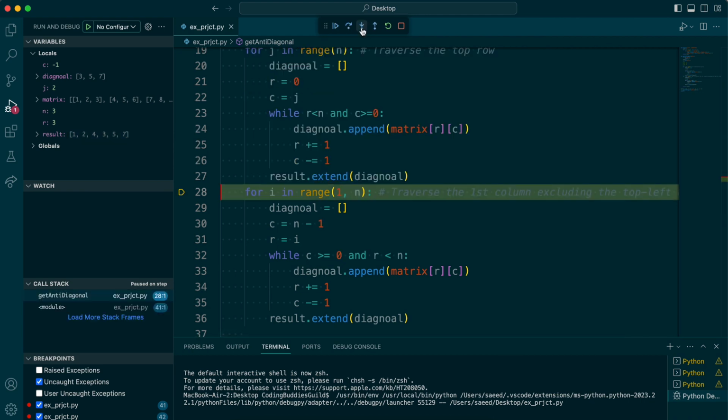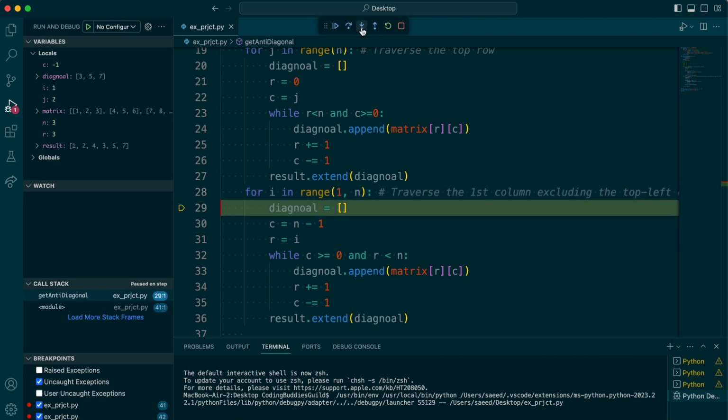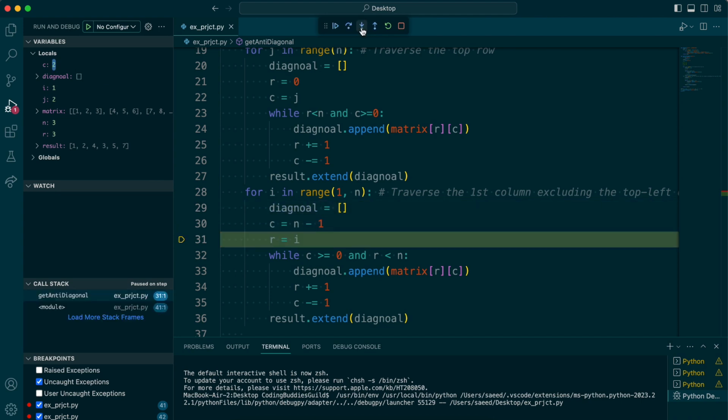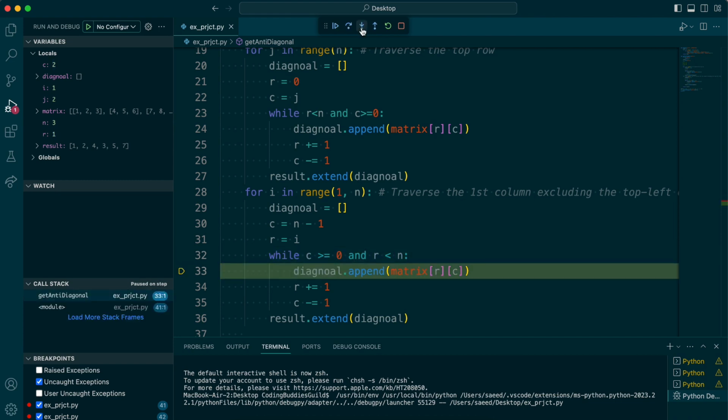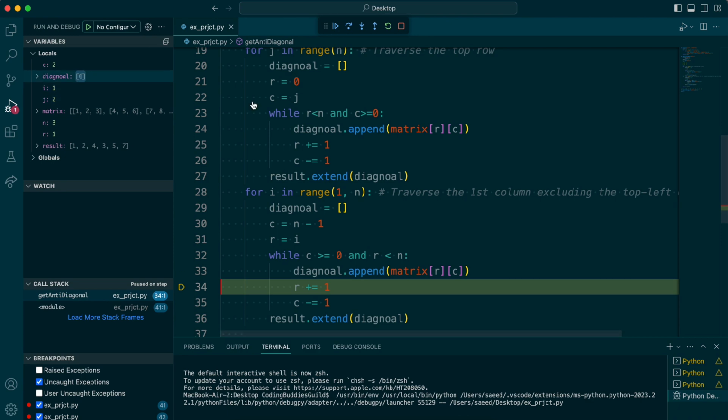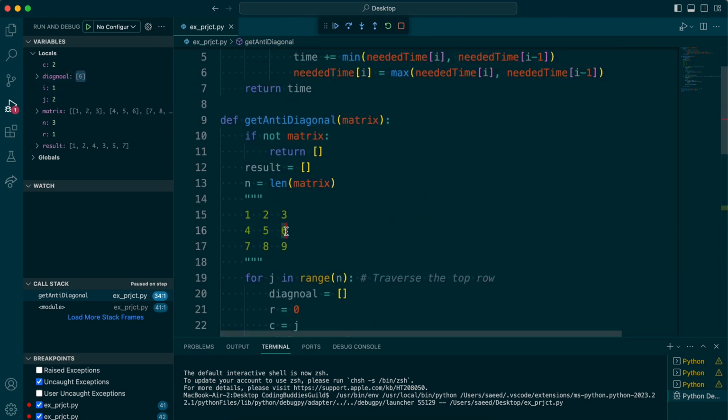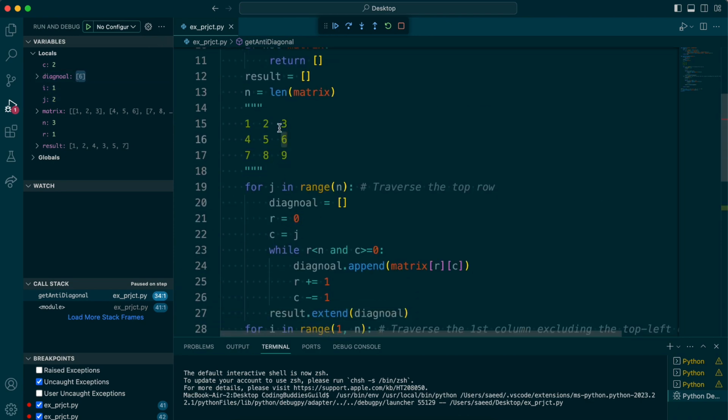Sounds good. Now we get here, traversing the first column, excluding the top left element, right? Let's see what's happening here. So just like before, initialize diagonal, C is n-1, R is I, the condition is true, and you get that, which is the element number 6, which is this guy in here, right? Because in the previous for loop, we did this triangle up here, like this, and this. So we need to do this guy in here. So we got 6.